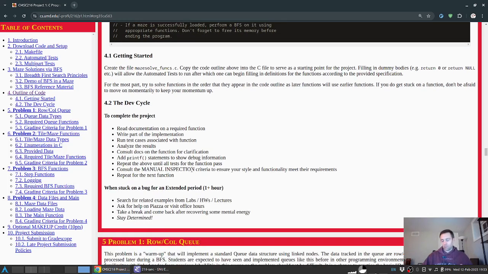And your basic cycle to complete this is to read about what the function is supposed to do, write part of it, run some test cases, analyze the results, debug it, consult docs, ask questions, etc., and eventually pass test cases associated with a function, clean up the code so it passes the manual inspection criteria that we'll look at briefly, and then repeat in terms of making progress to the next function. There will be times when you may have to revisit a function because later on, the usage of it causes breakage that wasn't detected in earlier functions.